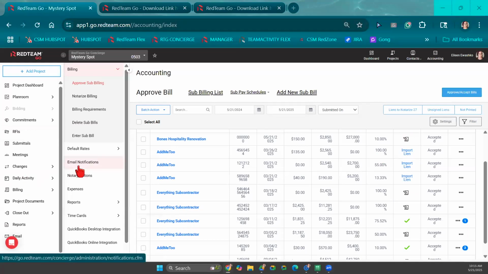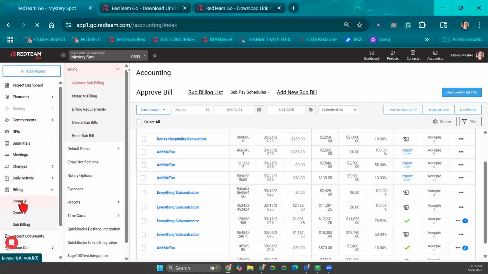So far we've gone over how to accept a subcontractor's invoice. We've gone over how to enter a subcontractor's invoice. So next we're going to go over how to accept an owner's pay app. Okay. Now the pay apps are over here under billing. You'll want to make sure that you're in the project, and then you go to billing.